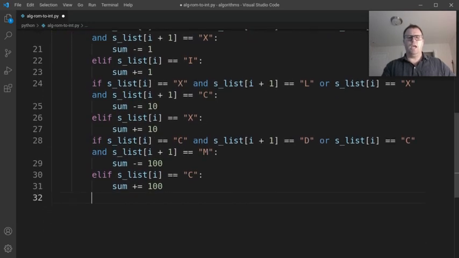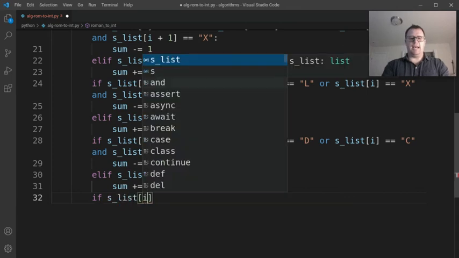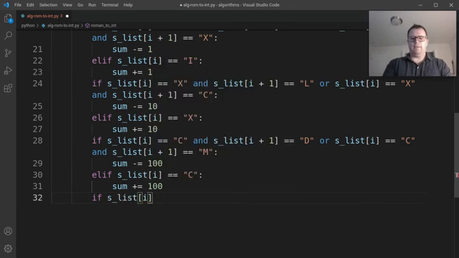Okay. All right, so now we've got to take care of V, L, D, and M by themselves because those you can't place beforehand according to the constraints of this problem. You can't place them beforehand and take off those values. So we'll start with V, and we'll go up in order. So if the s list at I equals V, then we're going to add 5.